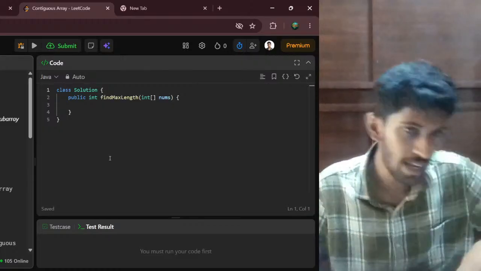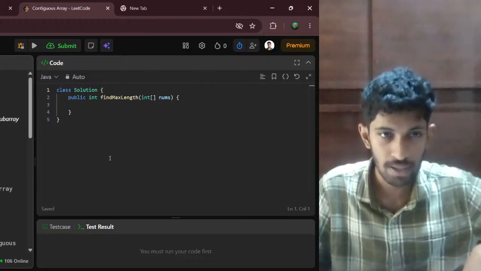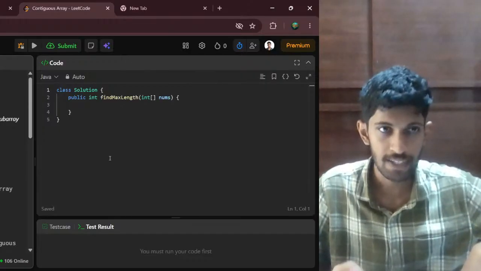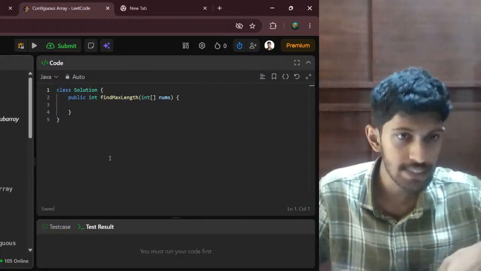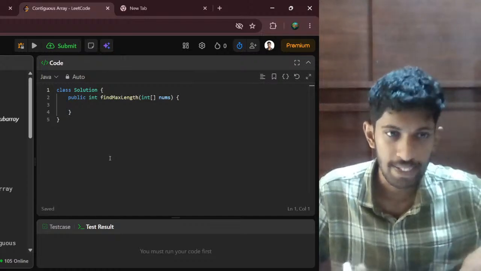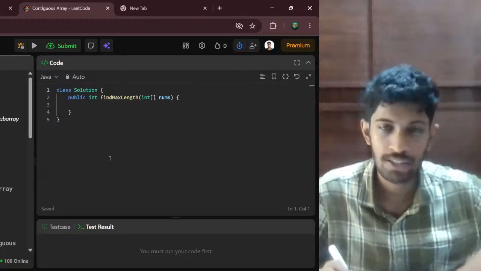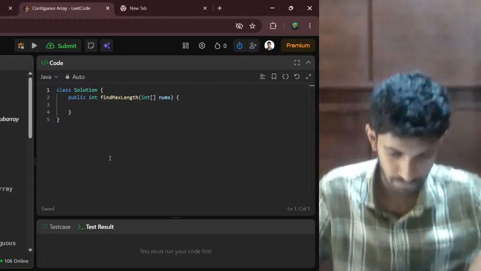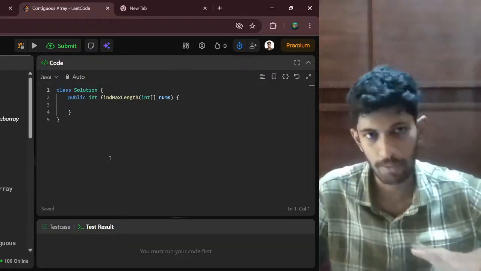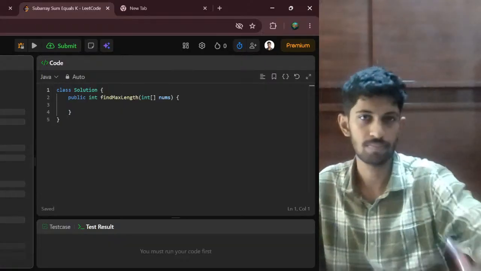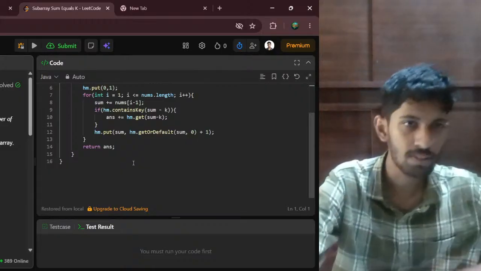So we will have an array containing only 0 and 1, but we have to find a largest subarray that has an equal number of zeros and ones. So first of all, by the algorithm itself, I see this is a prefix sum.